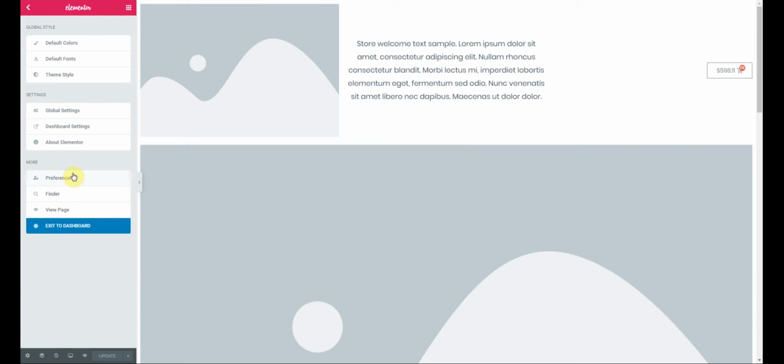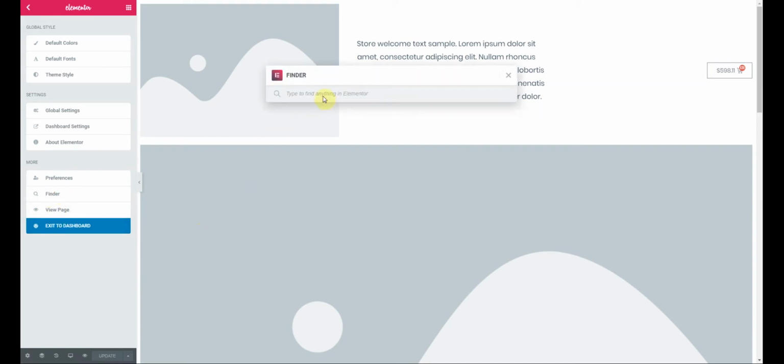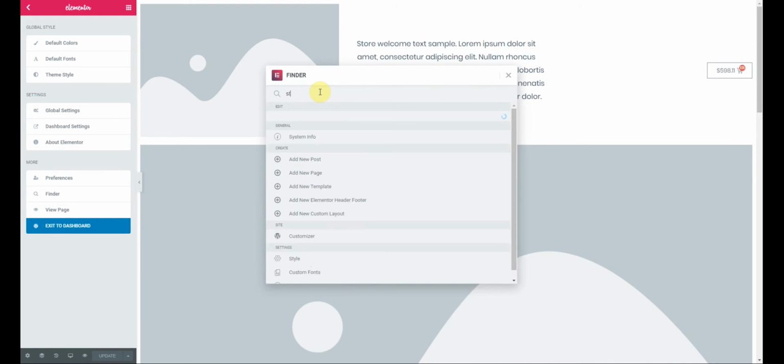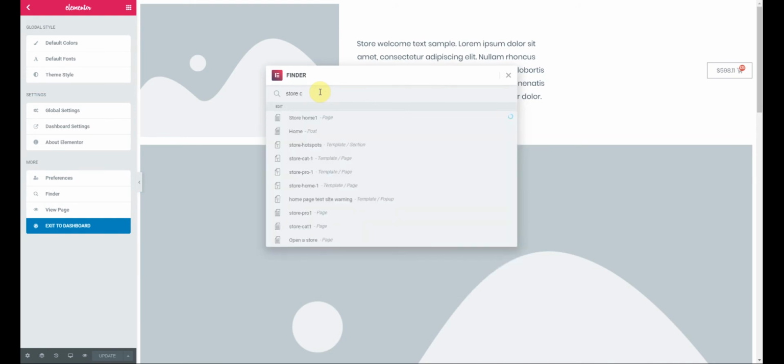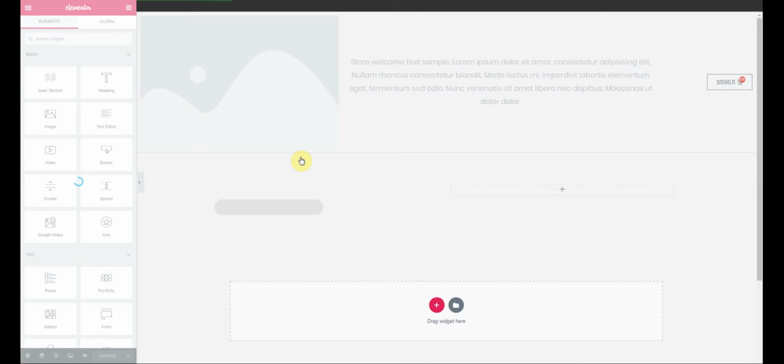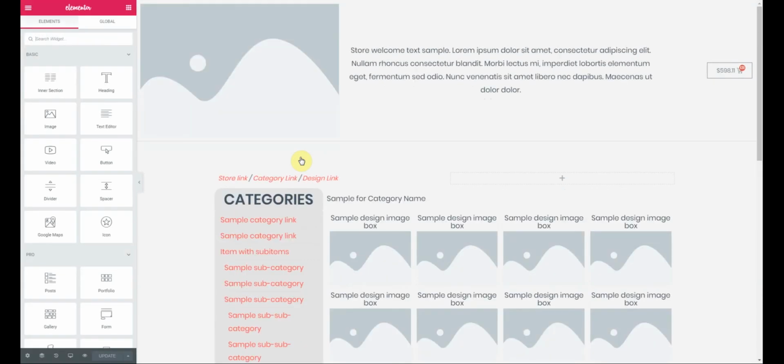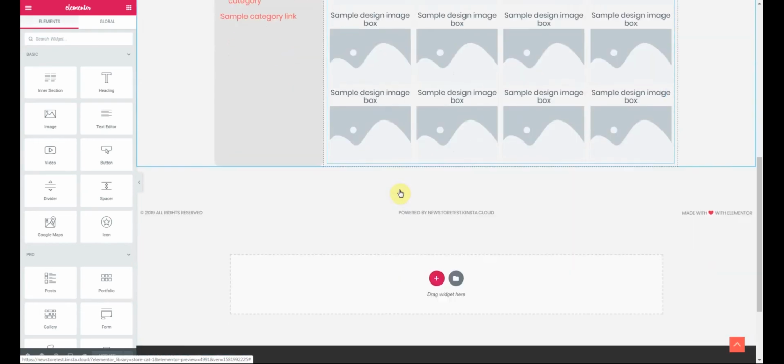One cool thing that you can do, instead of going back to the dashboard and going to the other page, is you can use this tool called Finder, and then I can just type in, we want to look at the store categories. So there it is, store cat 1. Okay, so you can see this is the category page.